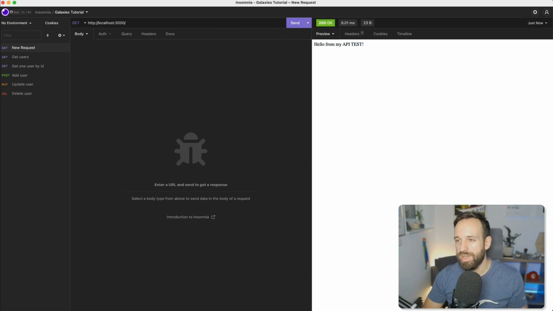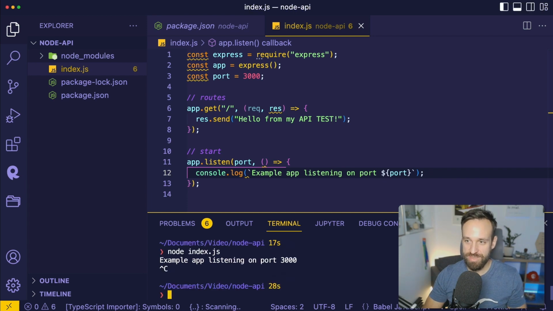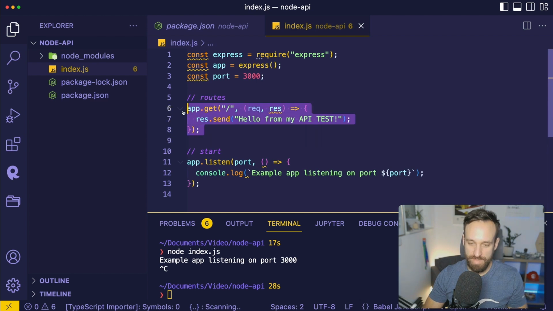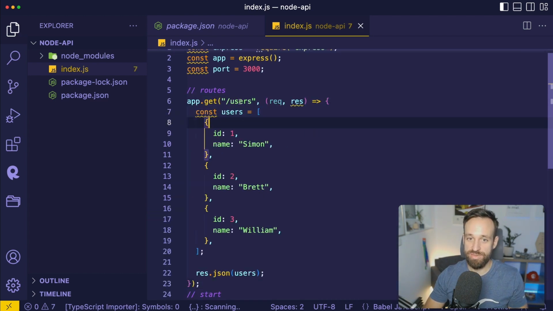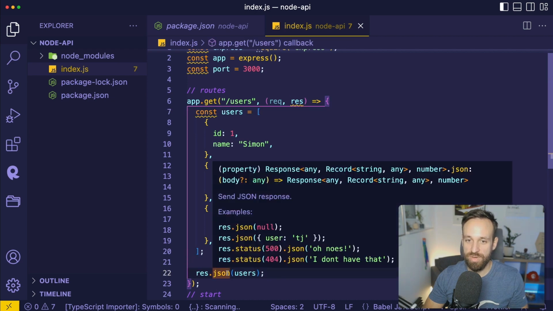Now, usually what you get from an API doesn't look like that. Usually you see some kind of structured response, which is a JSON object. So let's change this. Let's make a new endpoint instead of this one. And let's call this get users. And we define a simple array of users. And now we send a JSON object to our response.